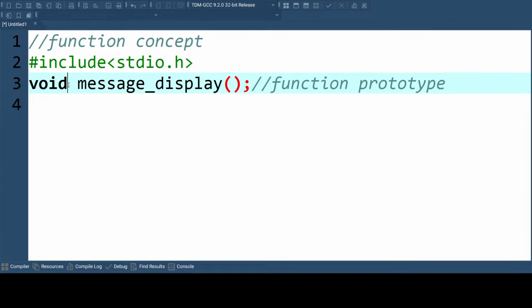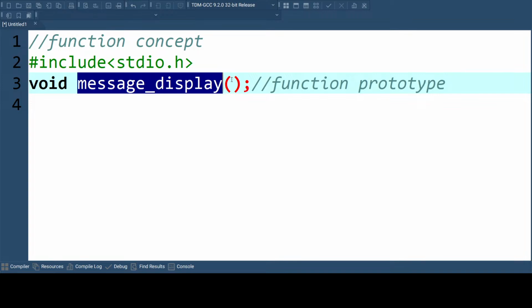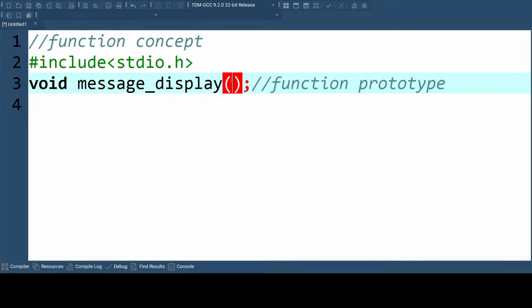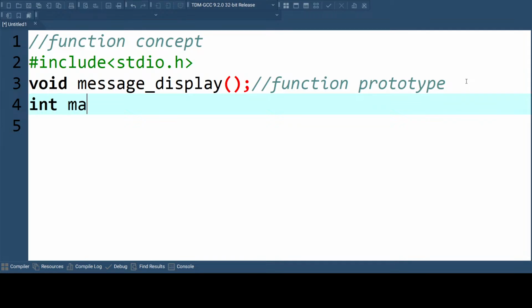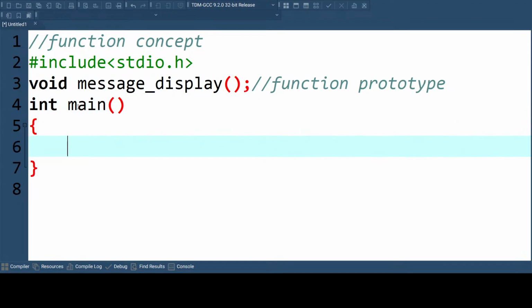Mostly we use void if it is not returning any value. And here is the name of the function we are using. Right now we are not using any parameter here, so there is no parameter. In later sections we will also see how to pass parameters. Now let's go for the main function here. So this is a function prototype.